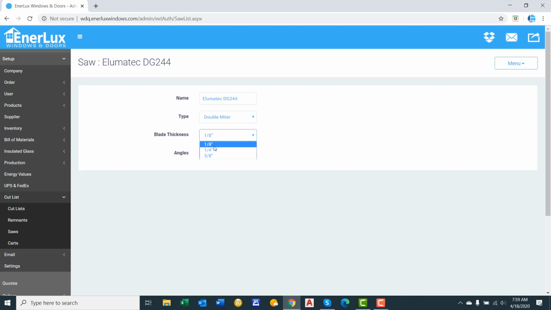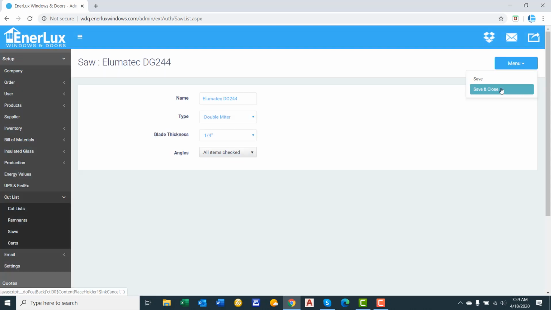We've set these up in fraction format. We'll select 1/4 inch, and then we will select the angles that the saw is capable of cutting. Click Save and Close.